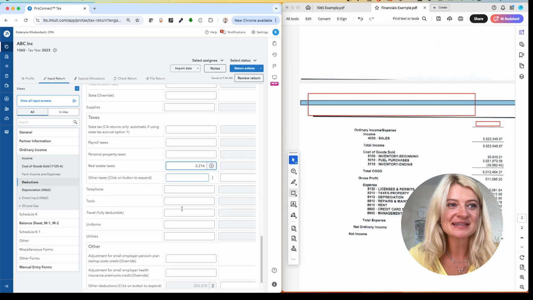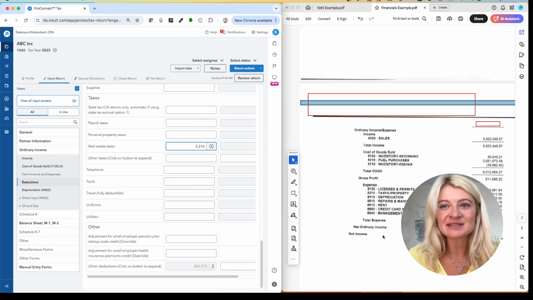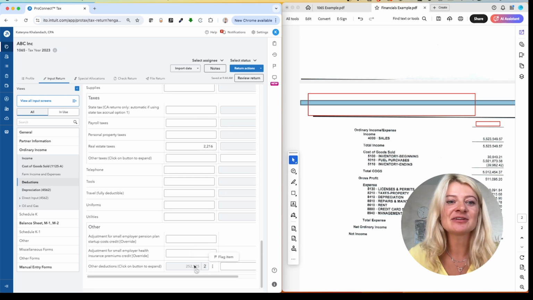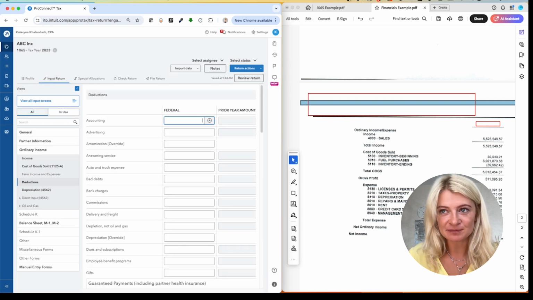Repairs and maintenance. Let's see. Right here. Rent, right here. And then anything else, I couldn't find credit card servicing fees or management fees, so I just went right here and entered them under other expenses, other deductions. Awesome. So this is cool. Now we need to find a way to enter depreciation.